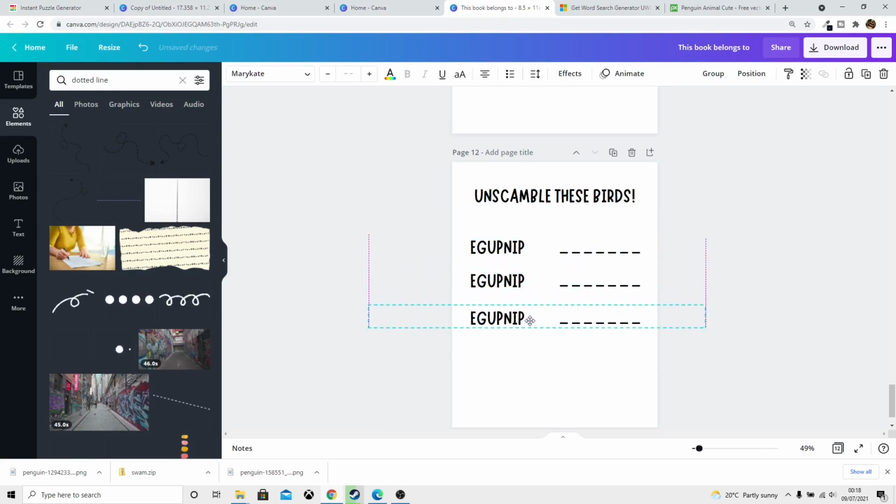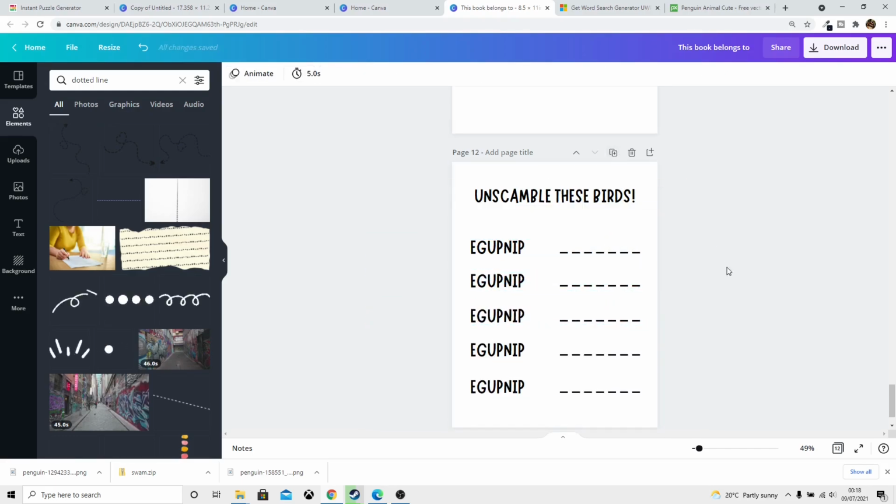For the sake of time, I'm not going to do it. Okay, so let's leave that one at that. You understand what's going on here. You just do different names, scramble them up, and have the right hand side where they can write down the unscrambled word. So that's just another simple activity you can include in your books. And again, so easy to do. It's going to give even more value to your customer, even more variety.